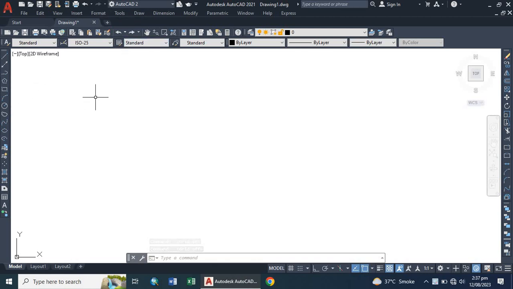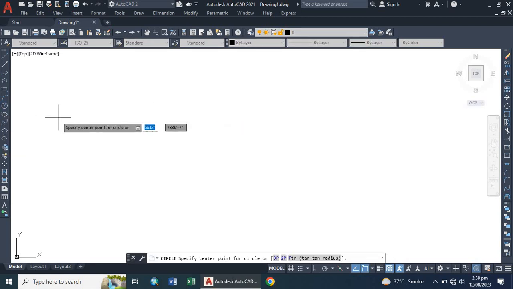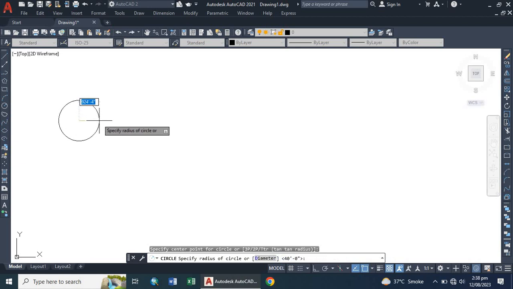For example, if you draw a circle, you can also draw from here, and the short key for circle is just C, enter. There are different methods. First of all, it is asking you to specify the center point of your circle. I'm going to say this is my center point. And now it is asking to specify the radius of your circle.